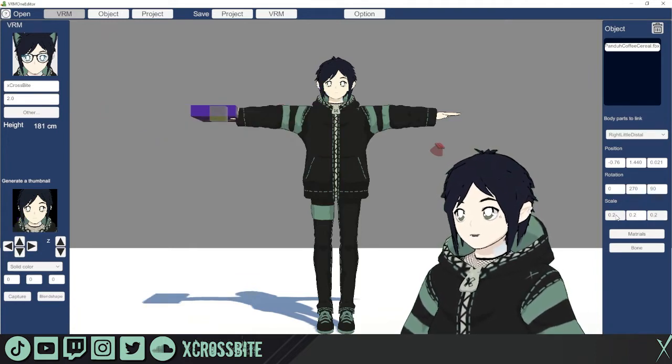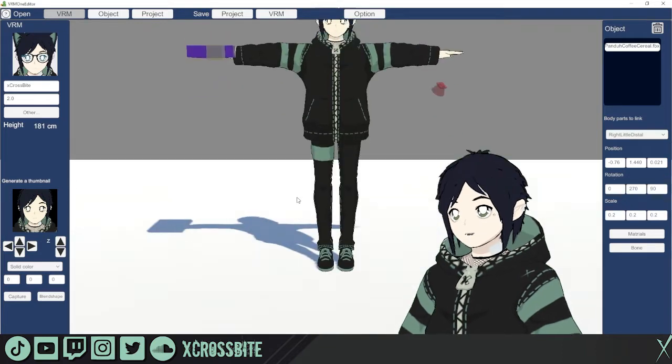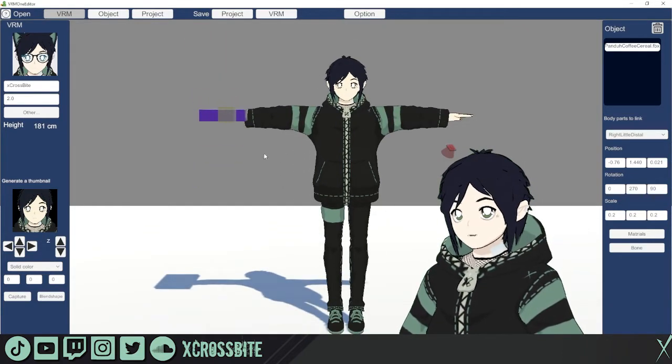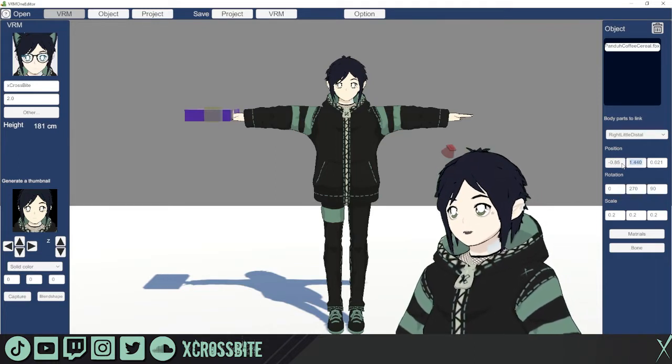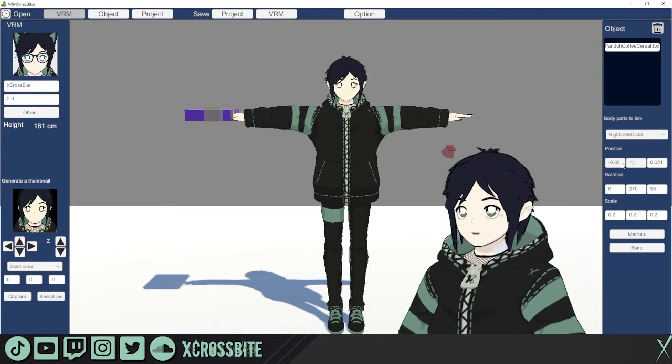It is now kind of clipped through the hand, so I do need to do a little fine-tuning here under the position. I'm just going to adjust these values a little bit to get it into the palm of the hand and make it look a little more natural, as if I'm actually holding the cereal. So once I've made my adjustments, I think I'm pretty good.